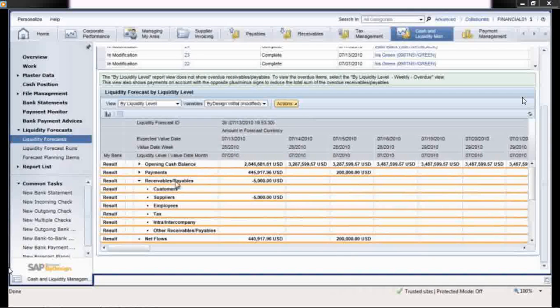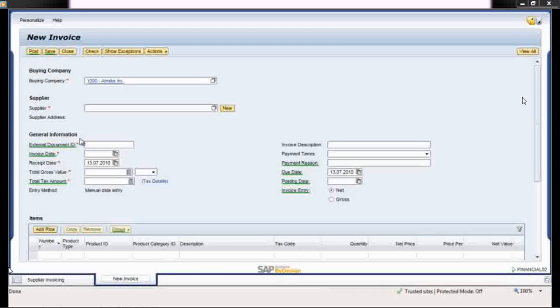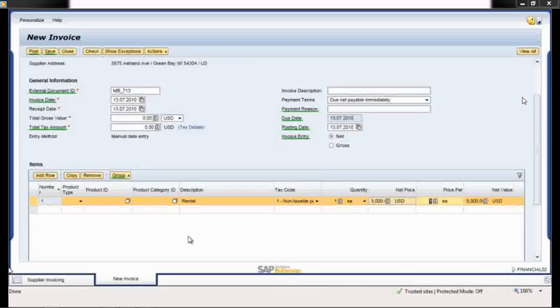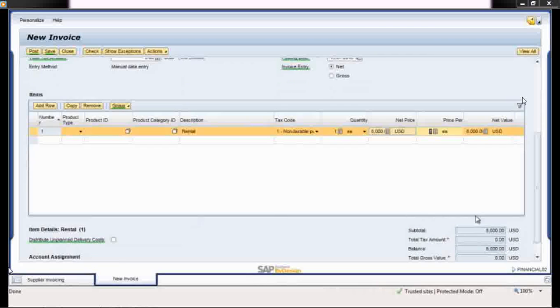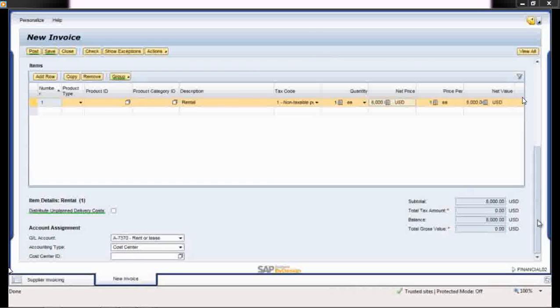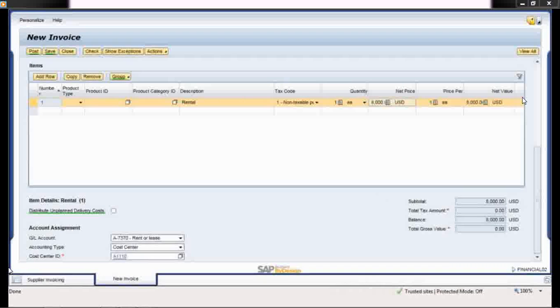First, several paper invoices have been received and need to be posted. In the Supplier Invoicing Work Center, I select New Invoice from the task list and enter the required data. I enter the vendor ID, invoice date, description, tax information, quantity, and invoice amount. I also enter the general ledger account to which the payment will be posted and create the allocations to the appropriate cost center by selecting the cost center ID from the drop-down menus.